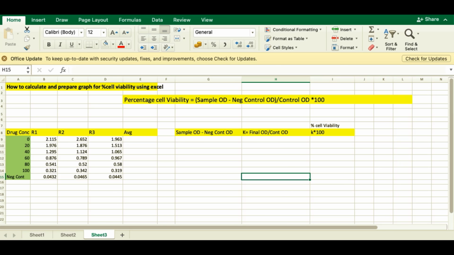As part of our For Researcher by Researcher initiative, I'm here to show how to calculate and prepare a graph for percentage cell viability by using Excel.